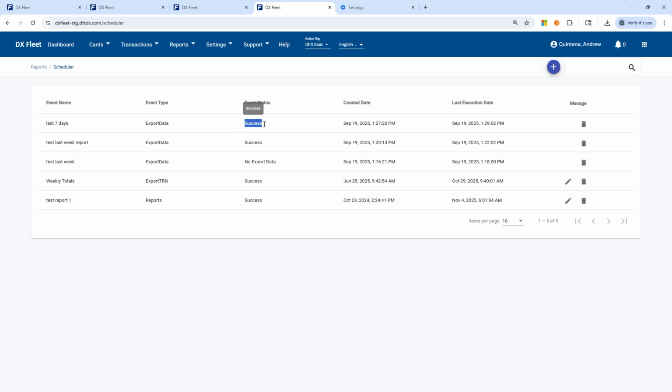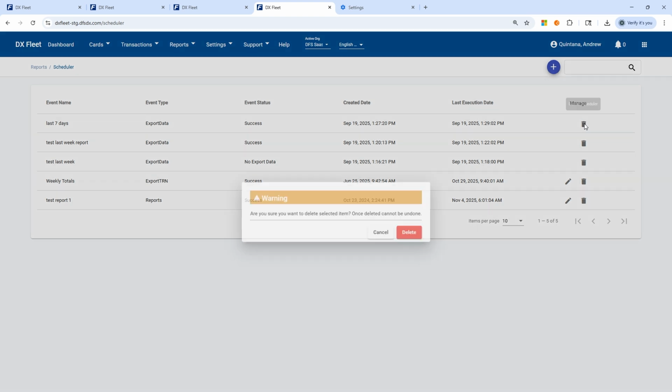going to see if it was successfully run and when did it run last. So this one was a report for the last 7 days, and it was set up in September and it ran in September. And so that was it. It's never going to run again because it's not a relative date report. We could just delete it because we don't need it anymore. So you could just simply hit delete here.